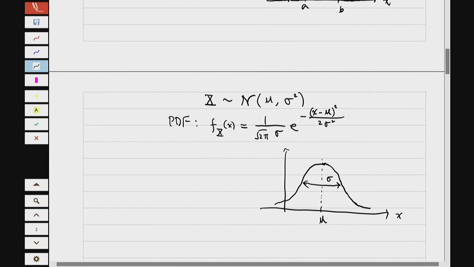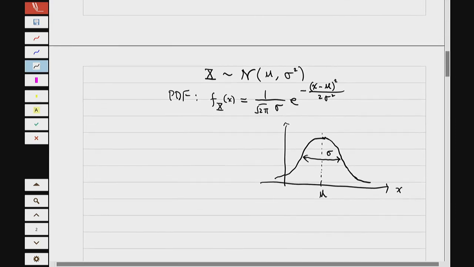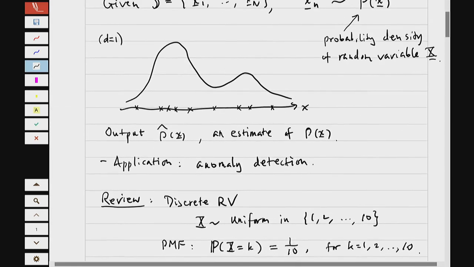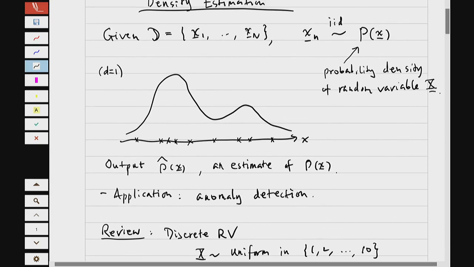So that's just a quick review of single random variables and what is the PDF of a continuous random variable. Now we can go back to our original problem. Given data points, we want to estimate this P of x, this probability density function, from which we drew those samples. A single PDF from which we drew all of these n samples. They are all identically distributed samples, and we just have to recover the distribution. That's our goal. So today we're going to talk about 3 different methods.